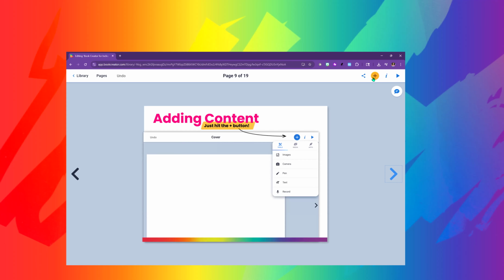Adding content, so easy. Again, press plus. Images, camera, pen, text, and you could record. Again, you have your speech to text, and you could read it afterwards. You could record your voice right in here. You could take a picture. You could take a video. You can't really edit a lot with the video, so if you want to create something that has more editing with transitions and things like that, I suggest you use another video program and then upload it to Book Creator.